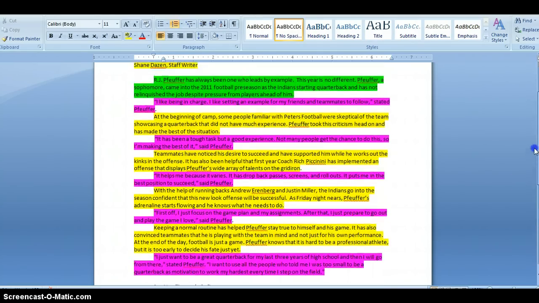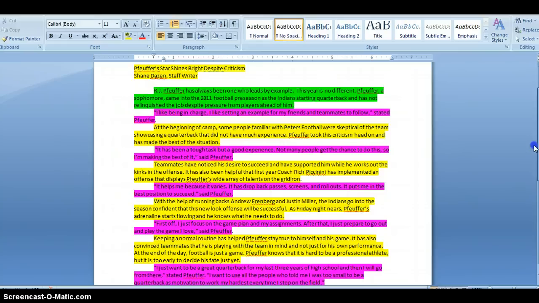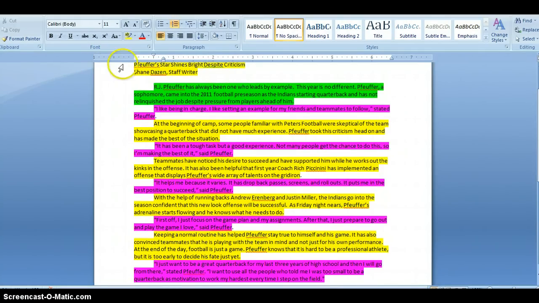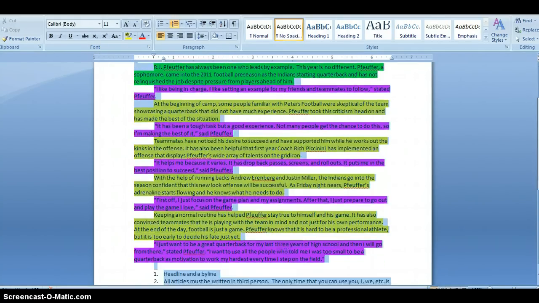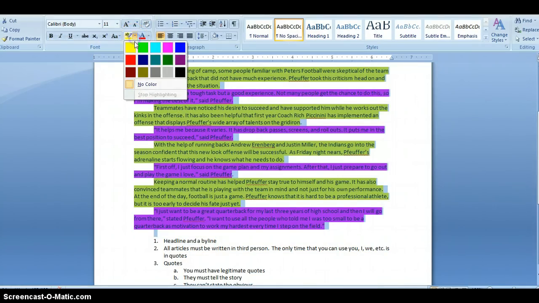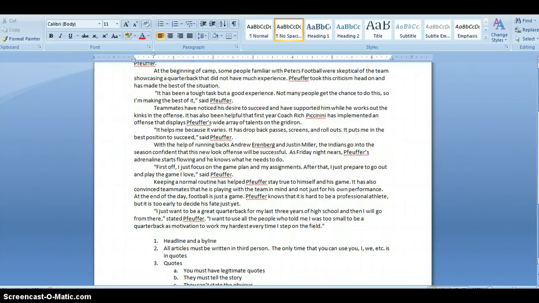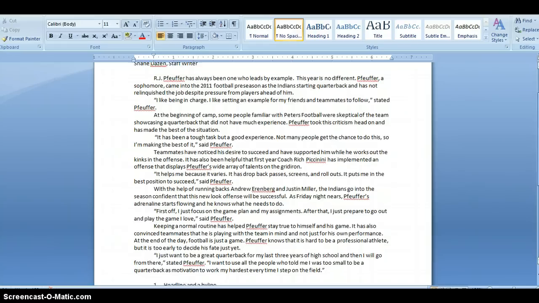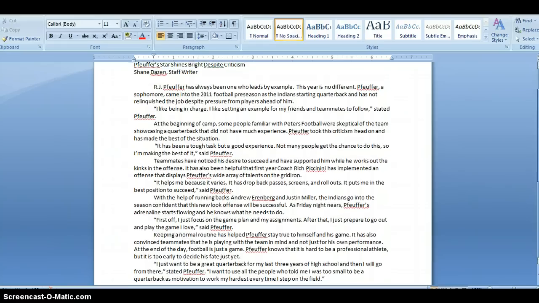So I'm going to scroll up at the very top, and I'm going to get rid of all these highlights so that you can read this article again for yourself. And I'm going to leave it on here for a few minutes for you to read. And then what we can do is use it as an example to help you write your first article.